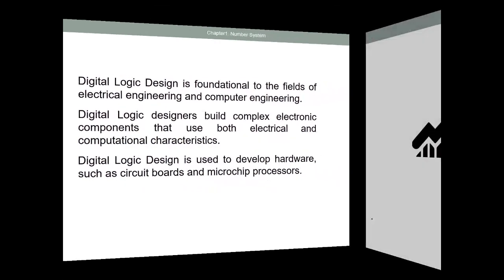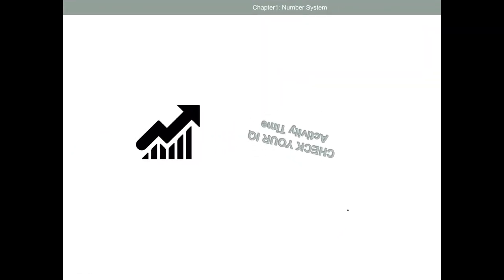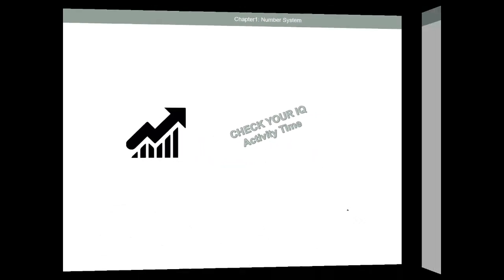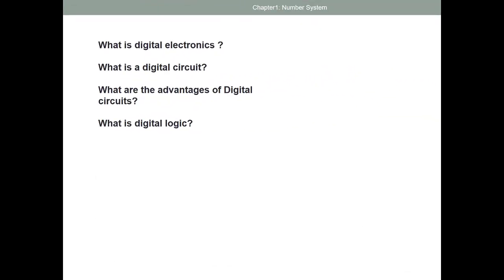In the next slide, check out your activity. Just answer these questions: what is digital electronics? What is a digital circuit? What are the advantages of a digital circuit? And what is digital logic? Give the difference between digital logic, digital circuit, and digital electronics. This is your activity. Thank you.